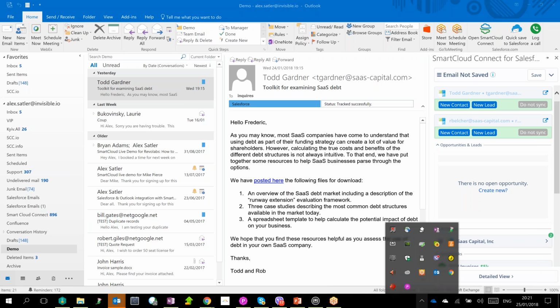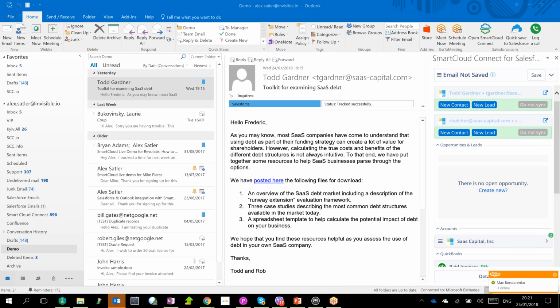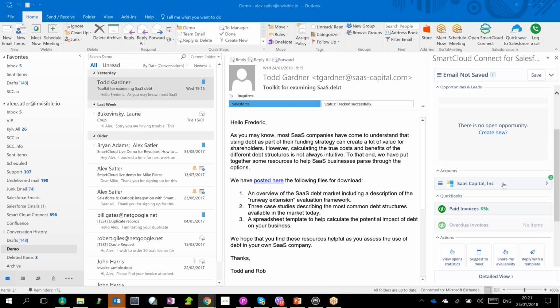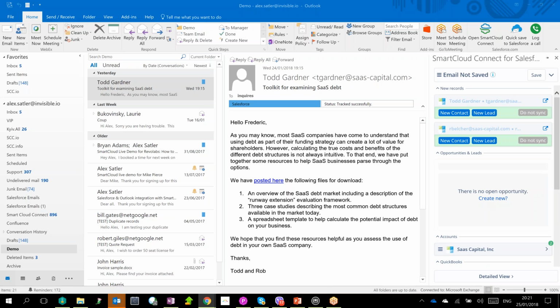So one of Alex's colleagues advised him that he should be using SmartCloud Connect for Salesforce. So Alex just got an email from Todd Gardner, and obviously he's looking at the SmartCloud sidebar and sees that he has no records for Todd Gardner. It suggests to create a new contact or new lead. He sees that there is the company, an account, and so he would want to create that new record in Salesforce. Before he would create that new record, he wants to know more about Todd Gardner, who Todd Gardner is, and how he should be doing business with him, what solution Todd Gardner could expect from him.